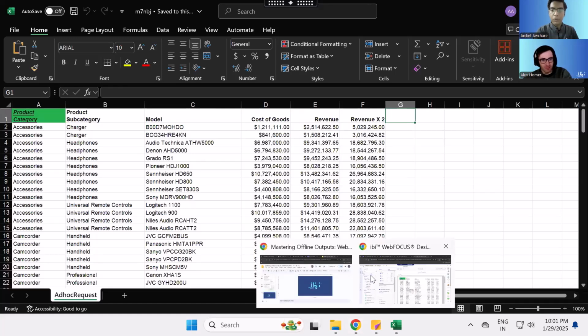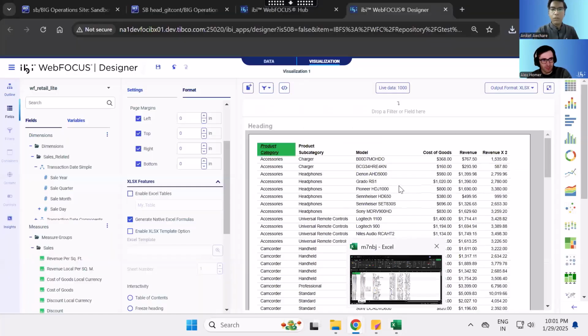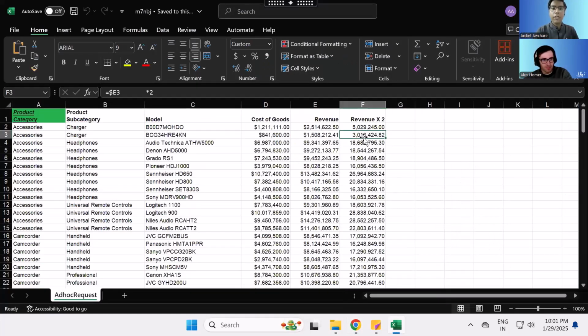Instead of you coming here and creating your formulas with the data that you might have wanted to, you can just use WebFOCUS. You can create compute fields like I showed you. You can enable this checkbox, and whenever you download your report in Excel, it would natively support the formulas that you have provided in WebFOCUS. And yeah, that's going to save you a lot of time.